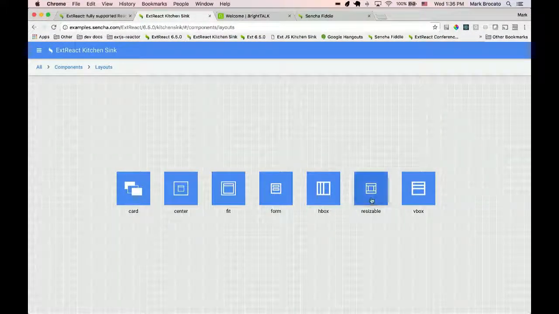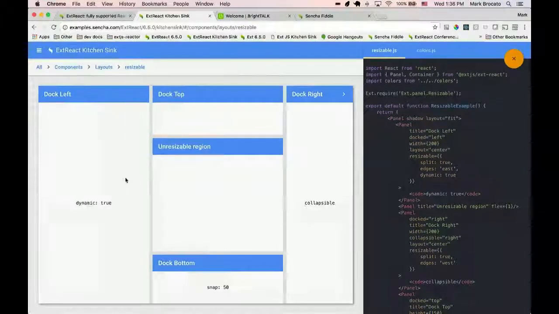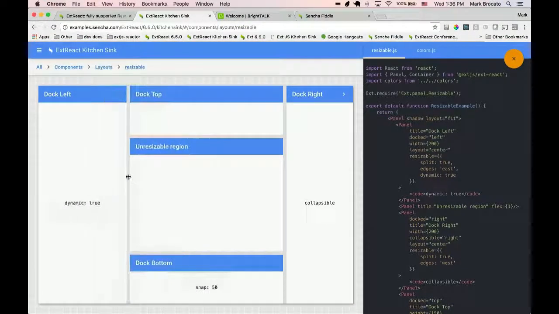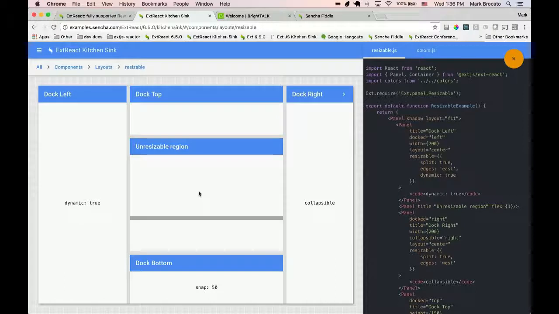In addition, the layouts are also resizable dynamically. So things like docking panes that are resizable, like for example for a menu or for a search bar, you can do that. You can collapse panes as well. You can have them snap to different places. So you can have a fully responsive and dynamic UI by using docking and VBox and HBox in this way.